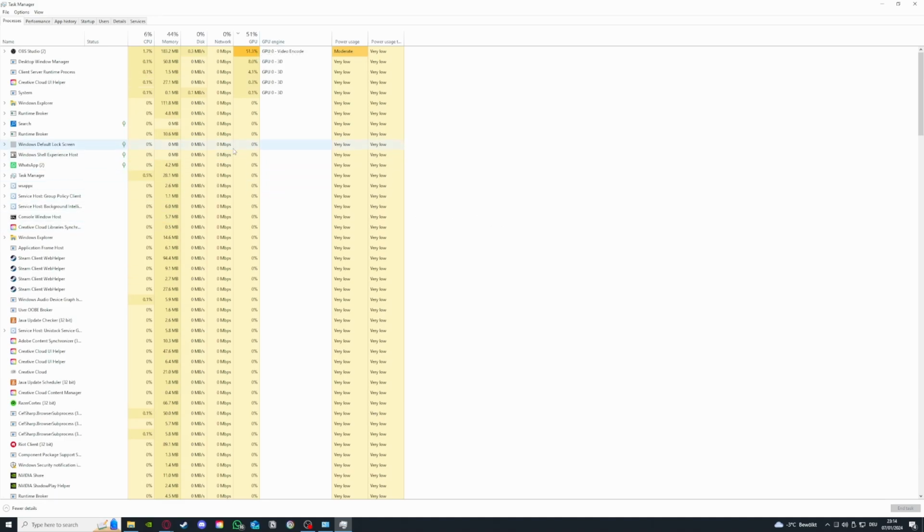If there are any programs, for example, I have Steam open in the background, I can show you that really quick. I just want you to hit end task, and then the task will close. It will free up some GPU, CPU, and memory for you. This will also help you to start the program.